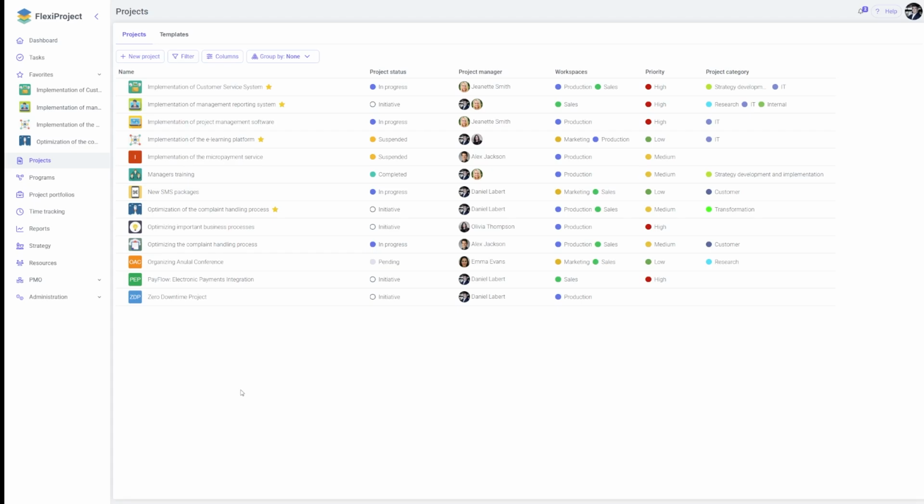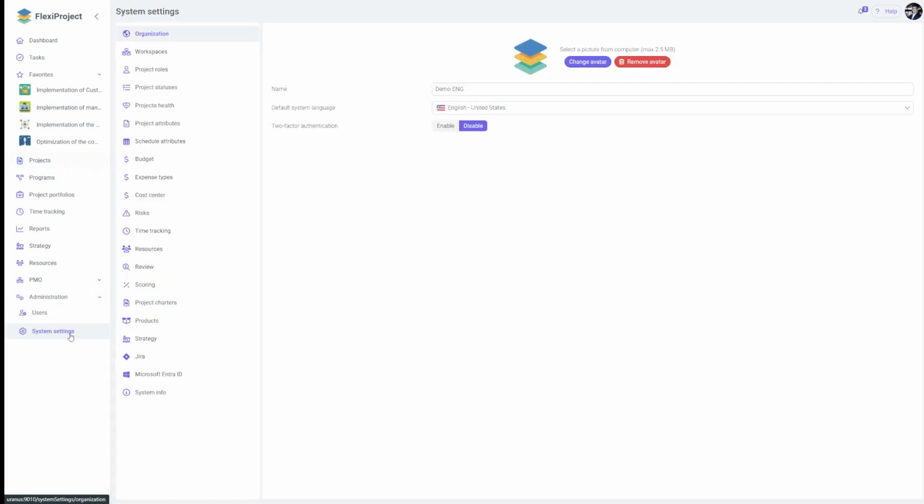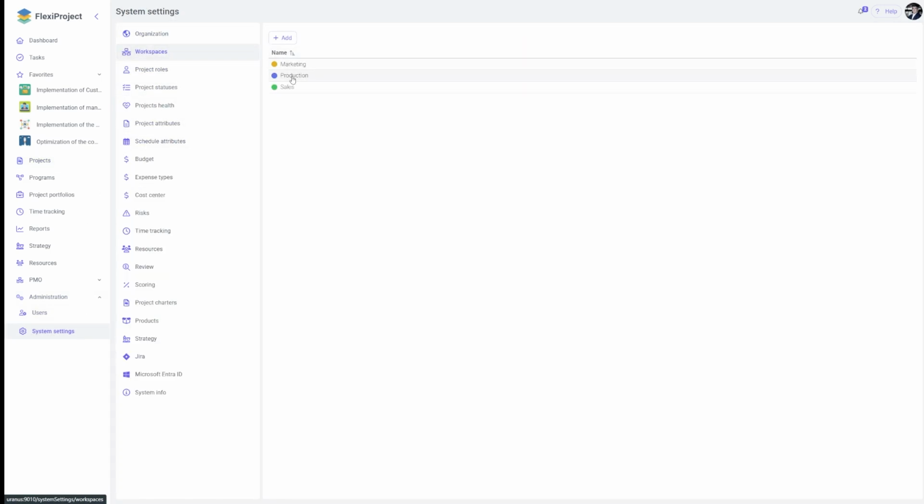These are areas in the system where we can assign projects and elements such as project templates, project charters, or approval paths. We can configure workspaces in the System settings under the Workspaces tab. By default, each organization will now have one workspace, which will be named after the company. The name can be edited and new workspaces can be added.